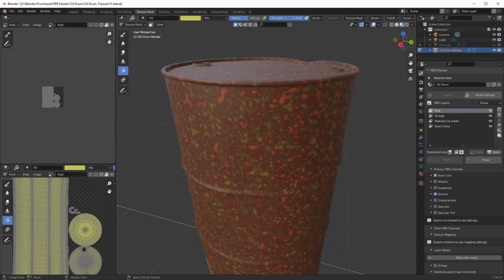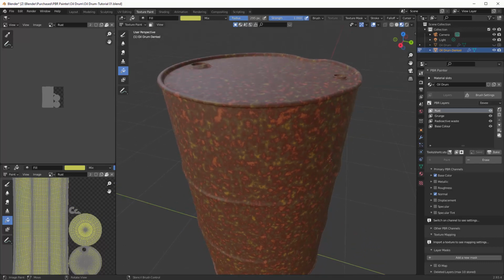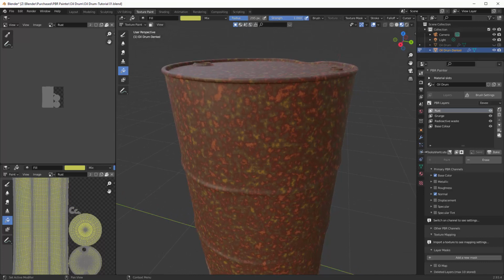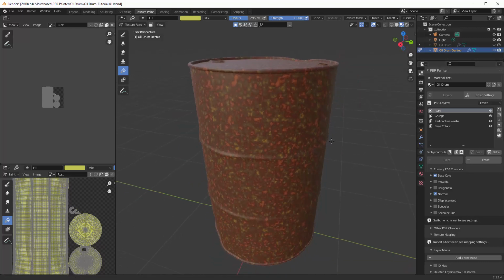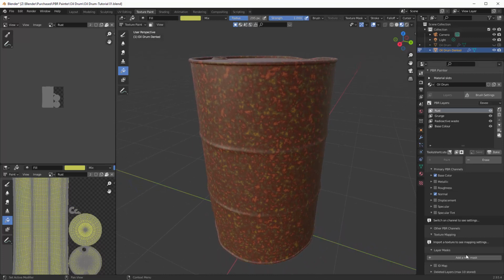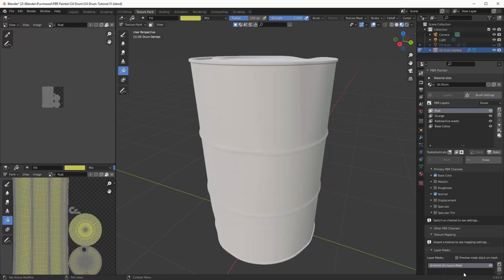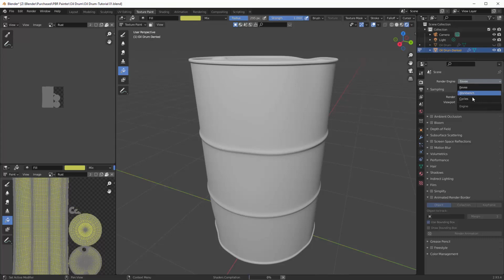It's not bumped at the moment, there's no kind of normals on it, so it doesn't look as good as it should, but it will. Trust me, it will. So the next thing to do is we need to add a layer mask, or a few layer masks in this instance. So add new layer mask, and we'll make this one ambient occlusion. Go OK, and this one once again needs to use the Cycles render engine.